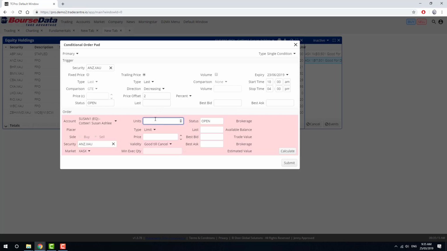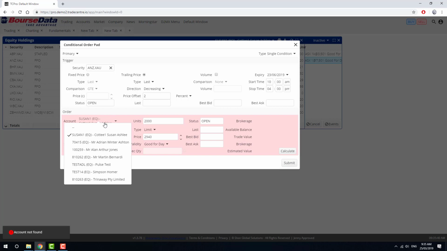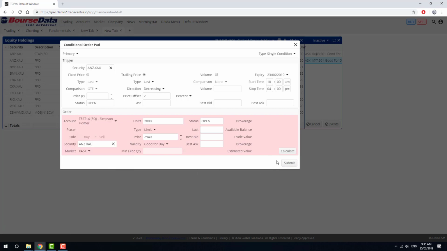And I'll say 2,000, and we'll put the scenario that ANZ's $30 right now. Okay, and I'm going to put good for day. Submit. No, I have to select the right account. It doesn't work on that account, but it doesn't make any difference. So I hit submit.